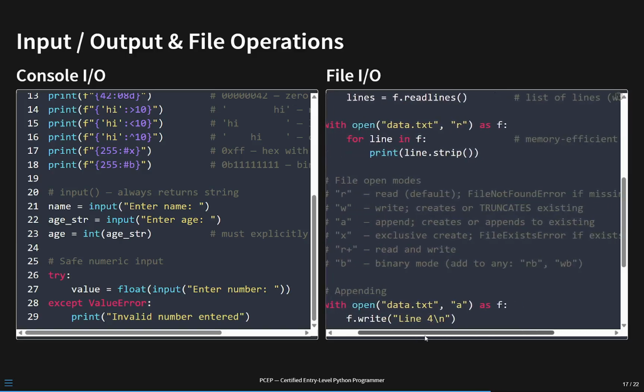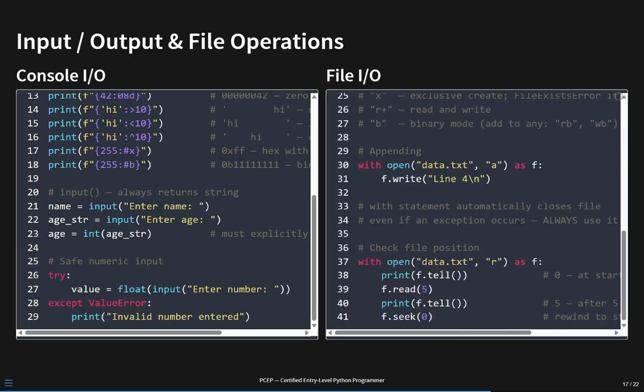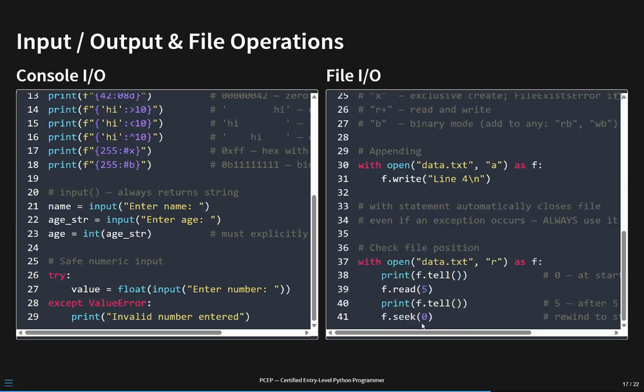Next, three ways to read. f.read reads the entire file as one string. f.readline reads one line at a time. f.readlines reads all lines into a list. Each line includes the trailing newline character. Or iterate over the file object directly in a for loop. This is the most memory-efficient approach for large files.